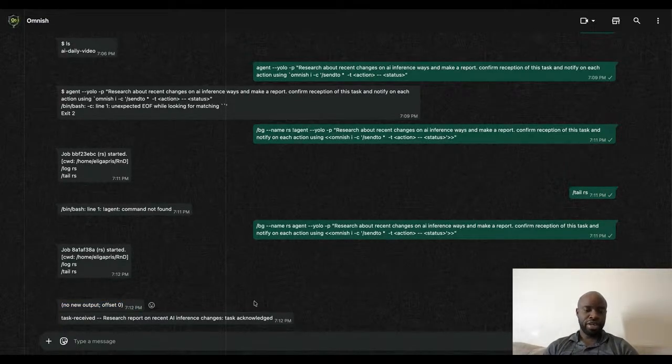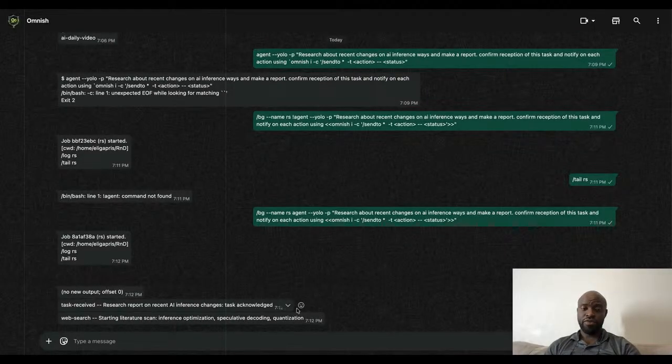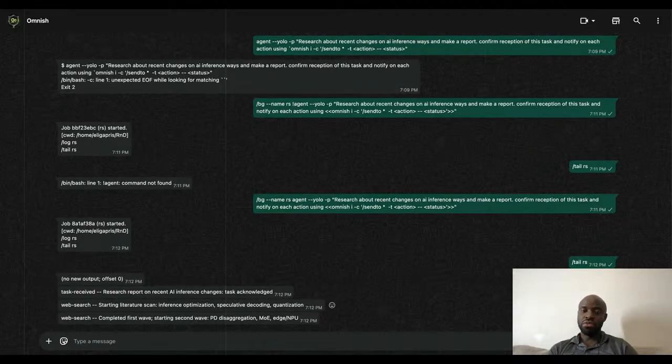Now I get a notification. Hey, task received, research report on recent AI inference changes, task acknowledged. Now I get another notification, web search, starting literature scan, which is so good because this is running non-interactive, but I'm getting filtered information that I can use. It's another level of experience. And another good thing about BG, the process is clean.